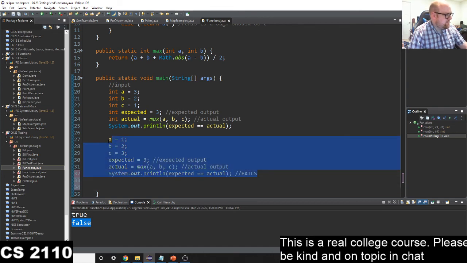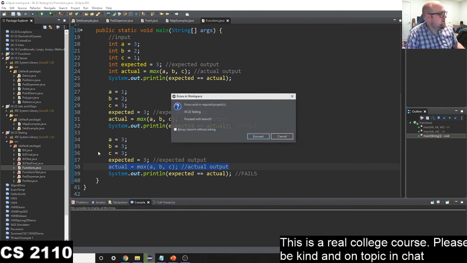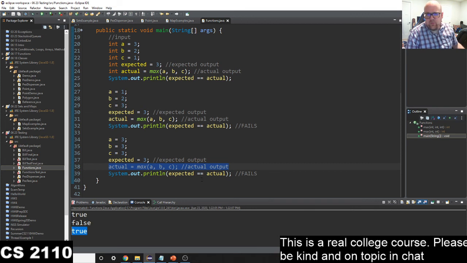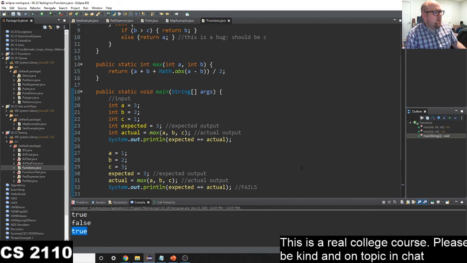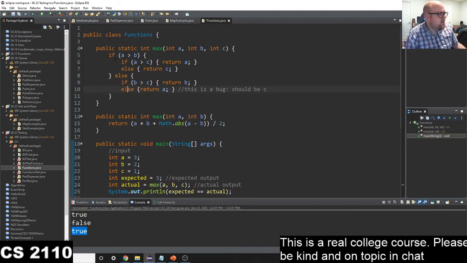Let's design a third test. A, B, and C are all equal to 3. The expected is therefore 3. We get our actual, and it also prints true. So it passes. The key here is that both of these two tests, test case 2 and 3, it's false, it goes to the else. This is false, it goes to the else. And both execute this line of code. But one test passes and the other fails.